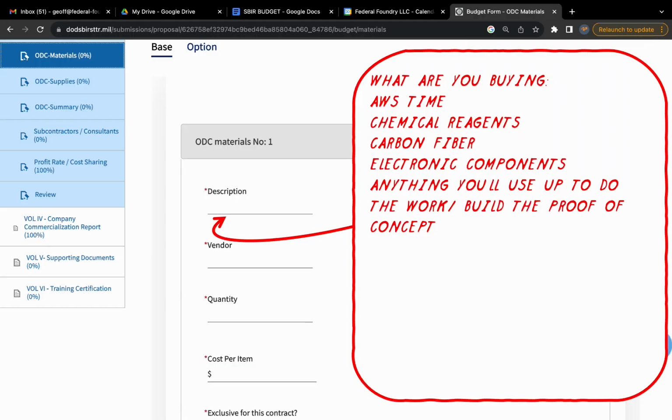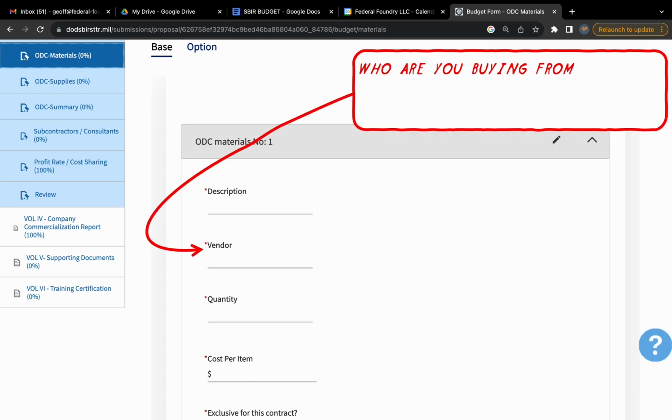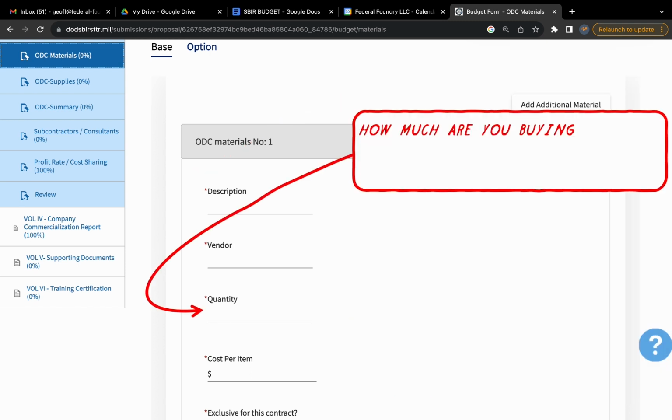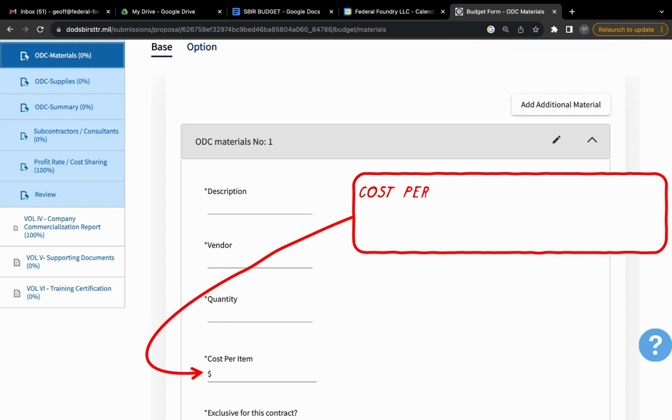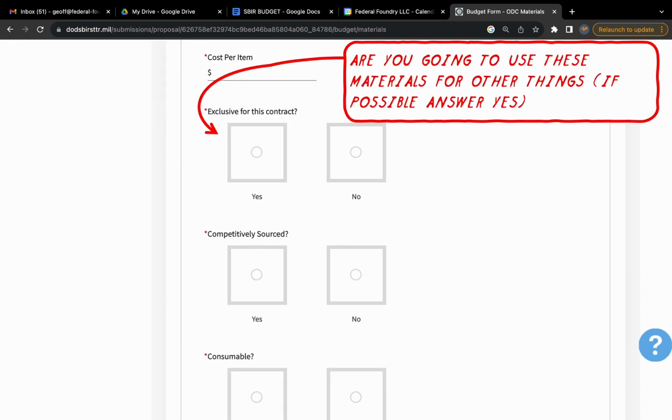Next, we're going to fill in all your non-personnel costs. You may not have all of these, but I'm going to run through them all, so just ignore the ones that don't apply to you. I'm going to lump supplies and materials together because they have the same questions. When you see this screen, first put in what it is you need to buy, who you're going to buy it from, how much you're buying, what the unit costs are, and whether you're going to use this for other projects.